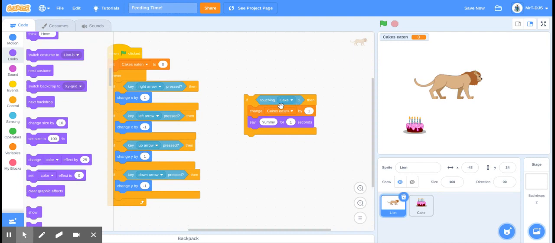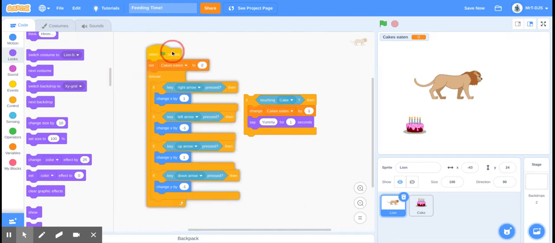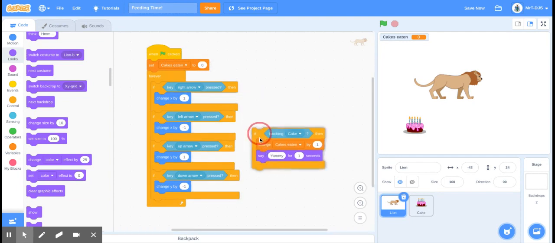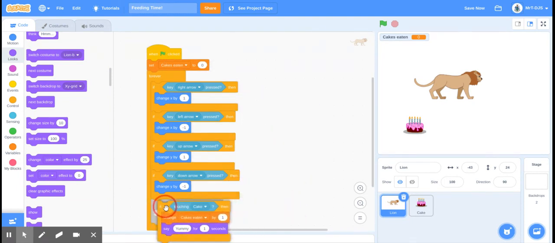But I cannot change that core functionality. It must still be, when he's touching cake, the variable changes. You can have it change up, change down, but that still must be there as part of my code. When I'm done, to test that it works, obviously at the moment I can't test it, I must drag it back in and plonk it in there. Make sure that it's on its own and it's not embedded inside another if-then loop, because that would just break the entire code.